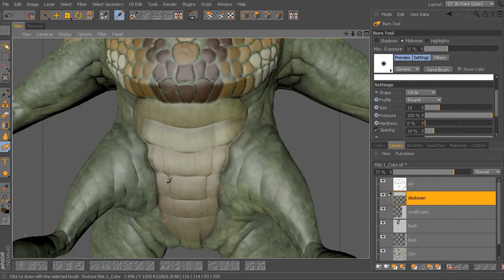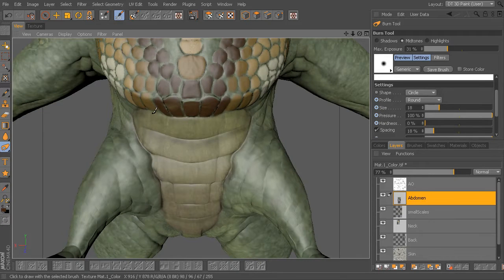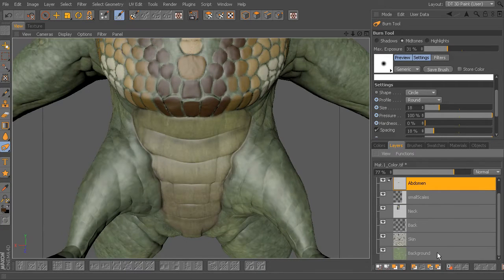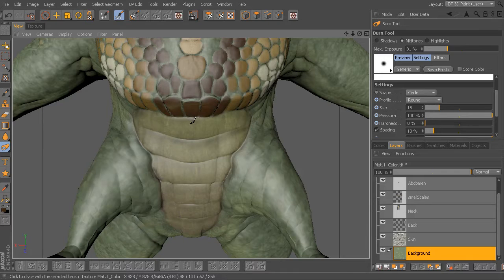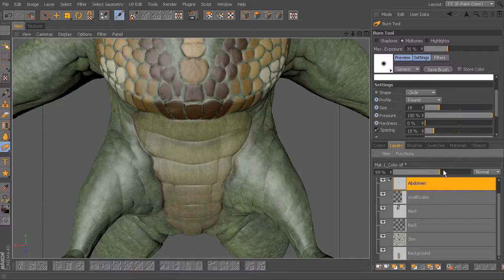Now this is only affecting the detail that we just projected, not necessarily much of the color underneath it, because a lot of that color is coming in from the background. So if I come down here to the background, I can start to burn some of that color through. If we come into the abdomen here, you can see that I'm starting to burn that in.